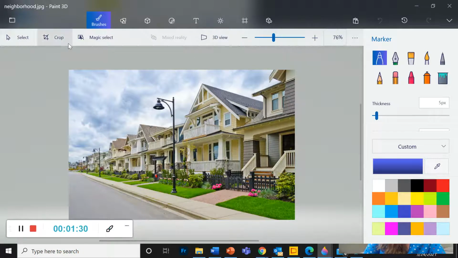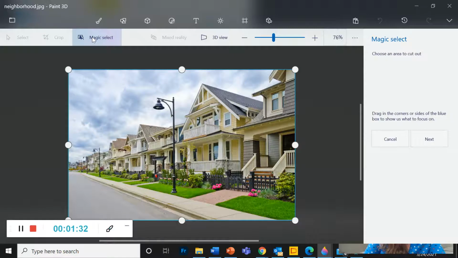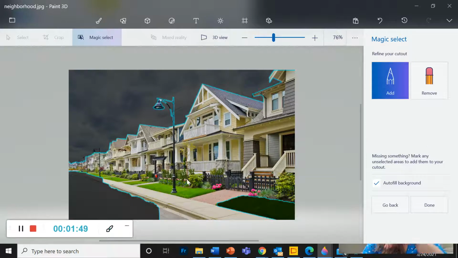All right, so now I'm going to click on Magic Select. All right, so I want to select the neighborhood and not the sky. So in this particular situation, I'm not going to reduce the size here because it's full height, full width. I'm just going to click Next. And Paint 3D has done a pretty good job. It took out the sky, but I want to keep that road.